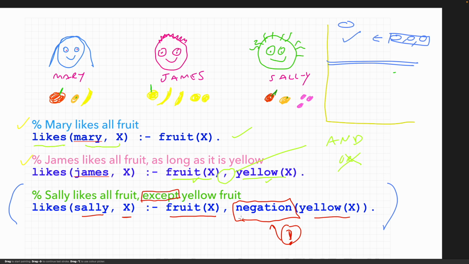So I've written the word negation here as a property of yellow. We haven't defined how this works, and we will come to that. But for now, let's imagine that if yellow X is true, then this turns it into false, and if this is false, this turns it into true. So true becomes false, and false becomes true. That's how we expect negation to work. So imagine we have this magic property negation that does that. That's what we're going to look at and explore today.